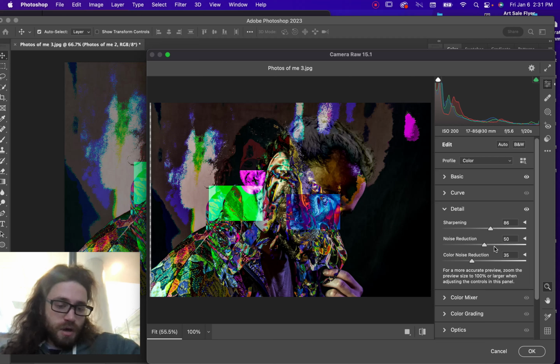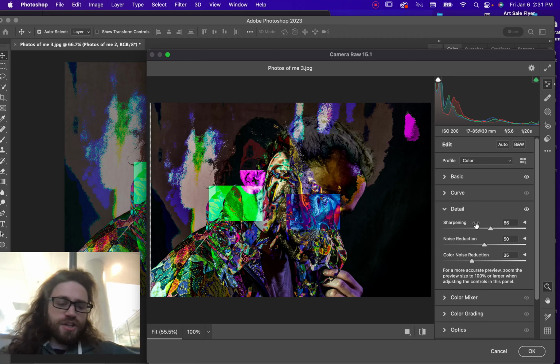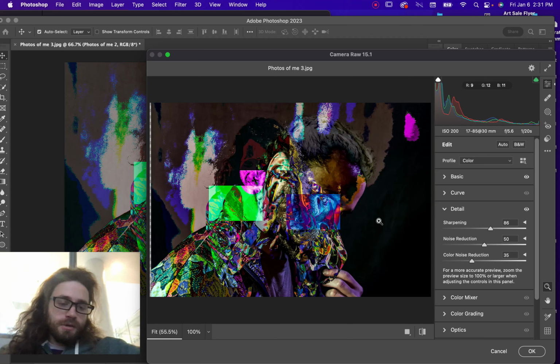Now you might want grain. That's oftentimes an artistic choice. Totally valid. Nothing wrong with grain. But if you don't, you might want to mess with the noise reduction and the color noise. And you want to find a middle ground between the sharpening and the noise reduction.